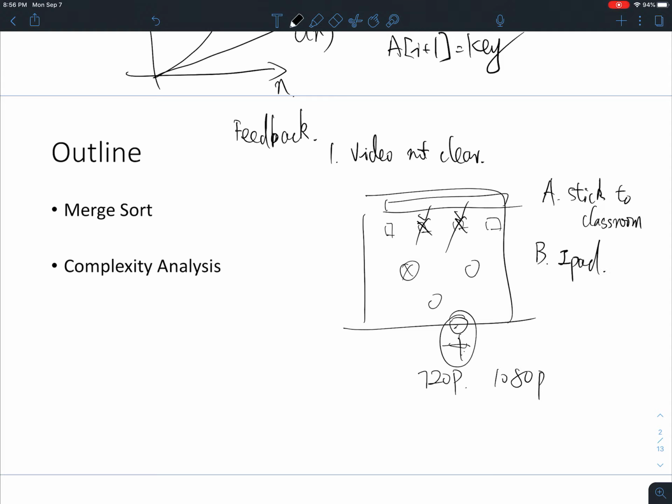In the second option, there is basically no direct interaction between me and any student, of course, because I'm sitting at home. But it is going to be definitely more clear. And please let me know which option you prefer, A or B.